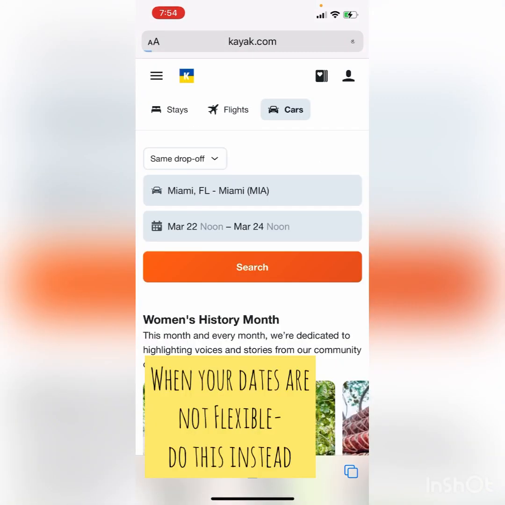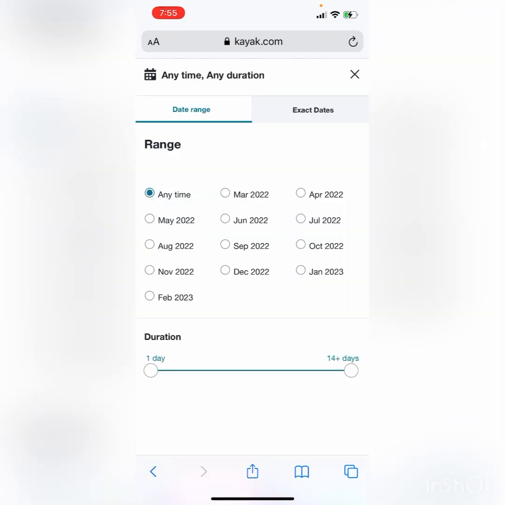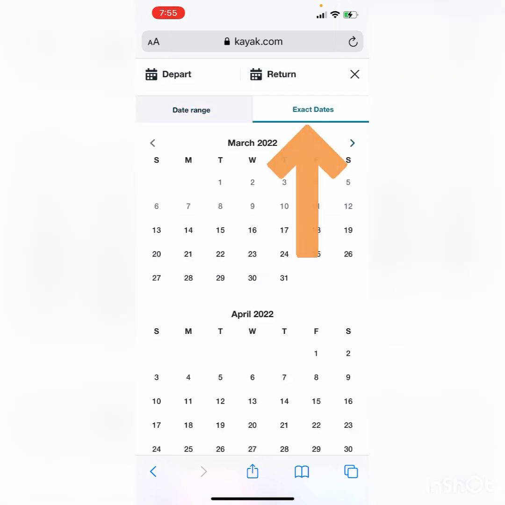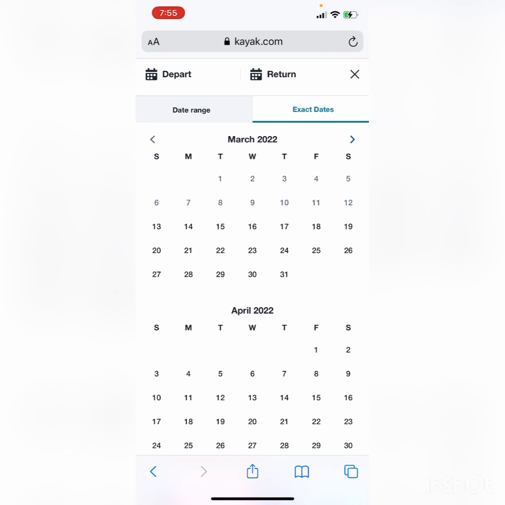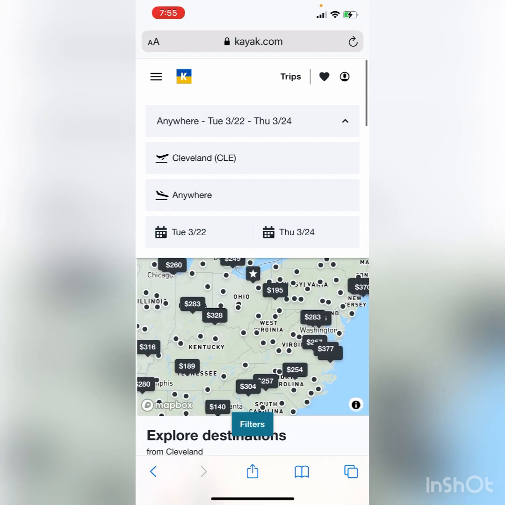Back to the Explore section. And when you are putting in the duration, instead of date range, where you can select any month and move these dots to fix any duration, you can actually go ahead and click on exact dates tab. And say, for example, for me, I'm looking between the 22nd and I could come back the 24th. So I'm going to go ahead and click the 22nd. And then the 24th are my exact dates. Again, I can go anywhere. Typically, I like to keep it a shorter flight for a day or two trip.